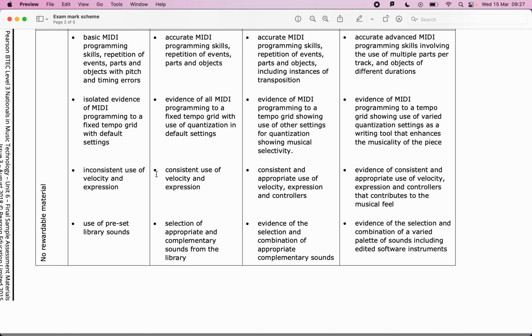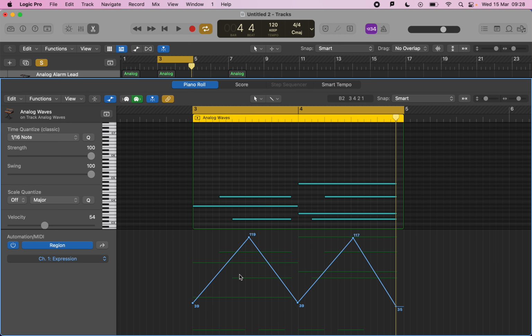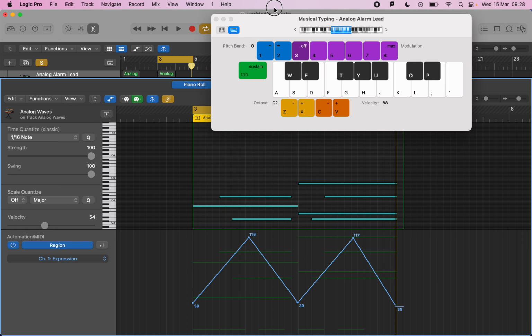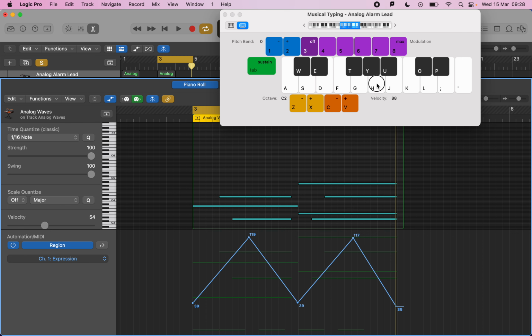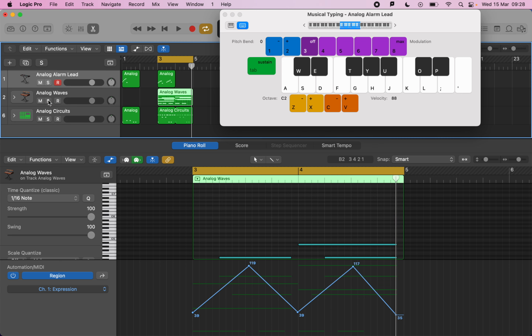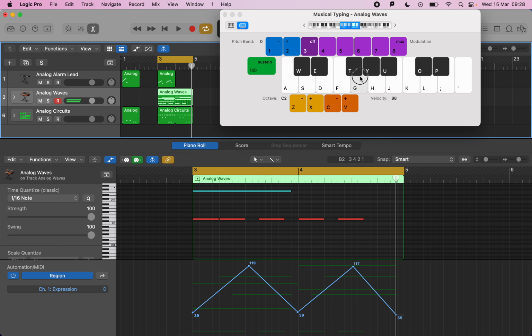The next thing they're going to want to see is moving on to this one here, expression and controllers. Okay, well, a controller is something that allows you to control the sound. We all have one built into Logic, Command K. Now we have the ability to play notes on here. But we can also pitch bend and modulate the sound. So let's explore how that sounds.